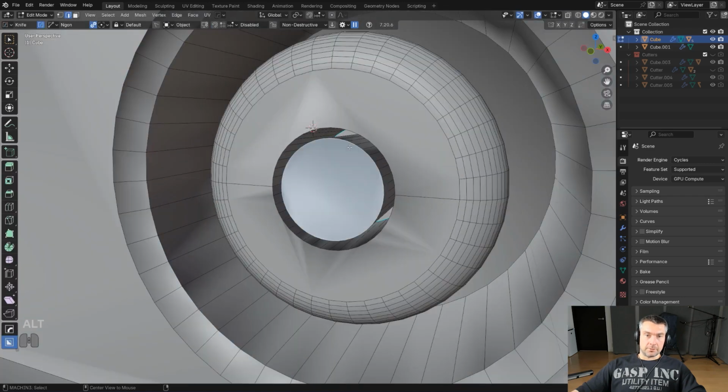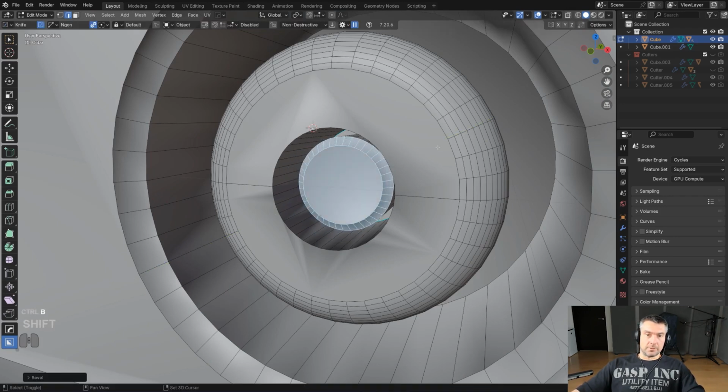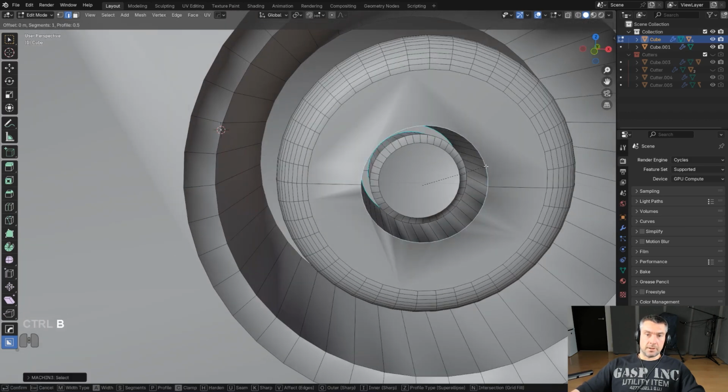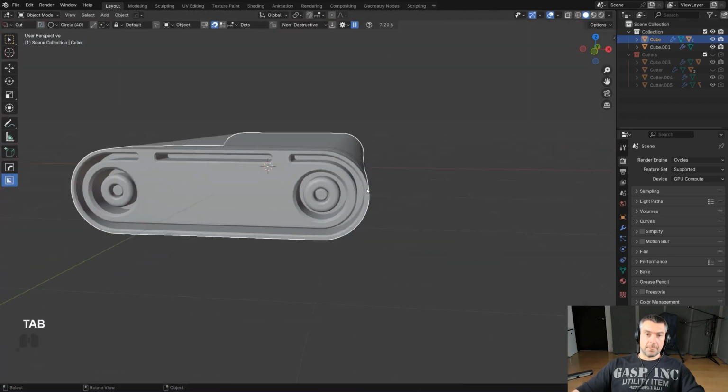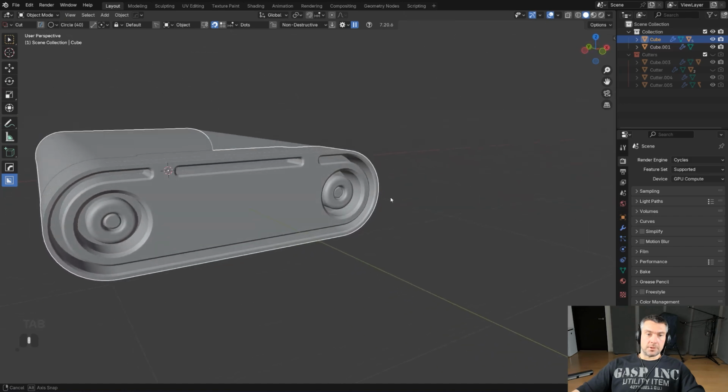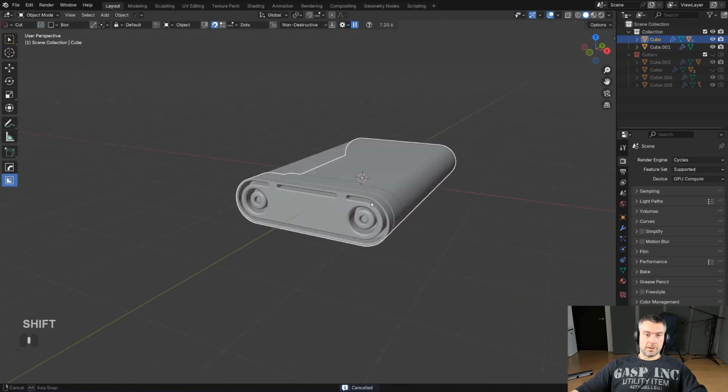And then maybe we can even drop this in. So G Y, move it in deeper. And then we can just chamfer this and maybe bevel this one as well. So select this entire loop here and just bevel it. And we have kind of an interesting shape going on in here. We could run some more cuts on this front here.